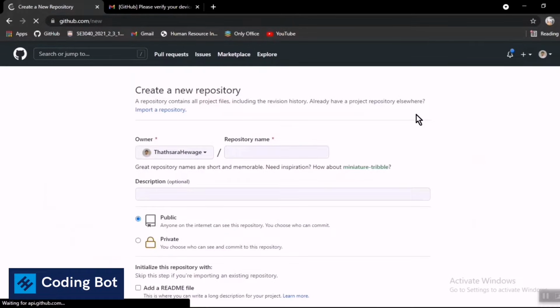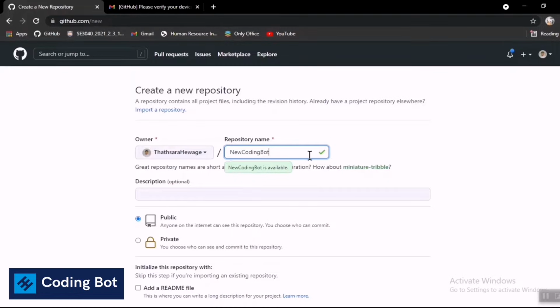Click on this New button, and on this page you can give a repository name. Here I can give a name like new CodingBot. This is my repository, so you can give any name which is valid. You can see here is a tick icon, and after showing the tick icon you can verify that your repository name is valid and available.